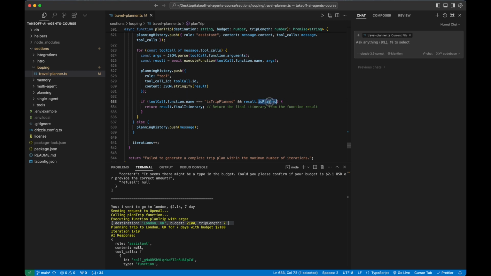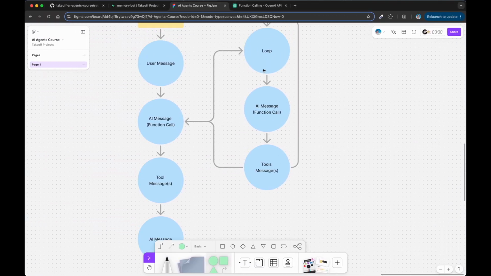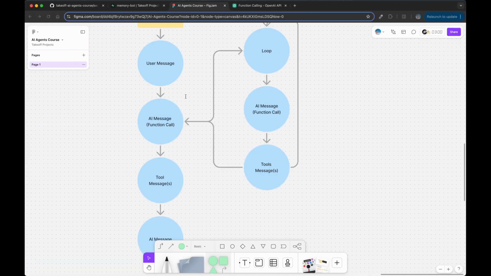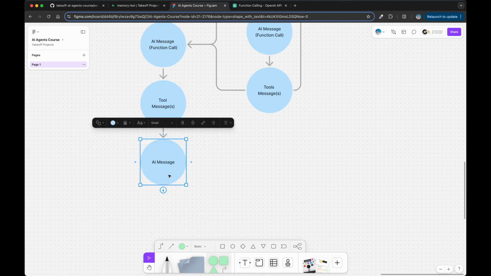If isPlanned is true, so if the model deems, based on all of the information in this looped chat history, where I've been going from tool call to getting some data to checking, okay, it's false, I have to make some more function calls, get some more data, okay, now it's true. At that point, we're going to return the final itinerary, which means we're going to exit our while loop. We're going to provide that result to the tool message here, and then that's going to generate us a result.